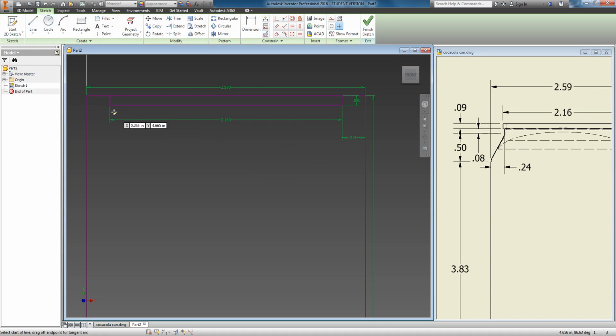I'm going to draw that line. I'm going to make that line 0.08 inches. And then it's going to come out. And I'm just going to draw a diagonal line. And I need to put some measurements to make sure that these are in the right spot.